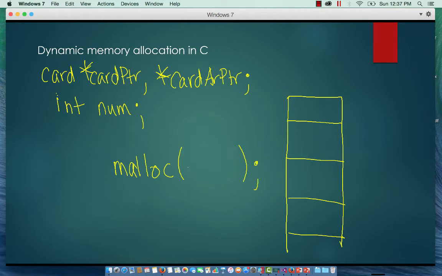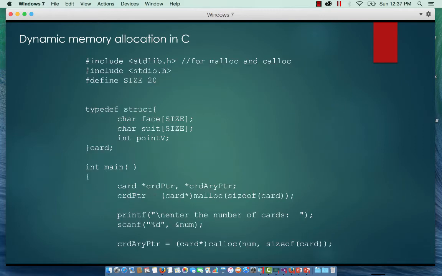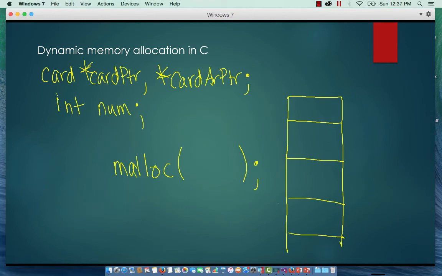And the first argument that malloc takes, if you go back here and take a look, is an argument with a keyword size of, and then you have to tell it how large that data type is. So malloc is going to take one argument with a keyword size of, and then you're going to pass this size of card. So what does that mean? Well, a card is made up of two character arrays of size 20 and an integer. So that's a different size of memory than, say, just a single integer. So it needs to know how much memory I'm going to allocate to it.